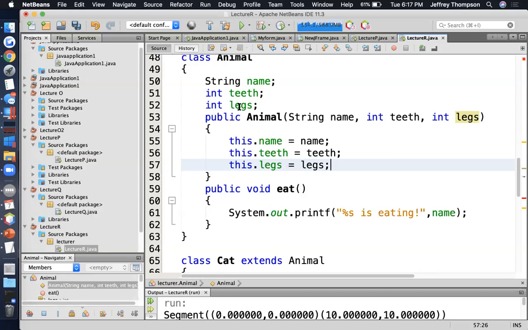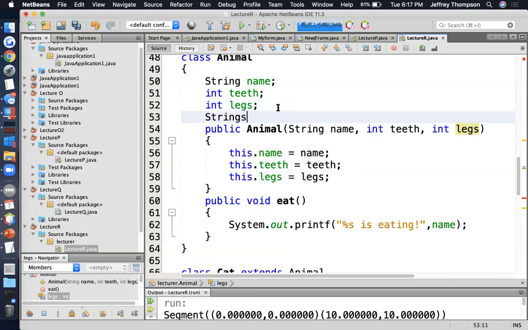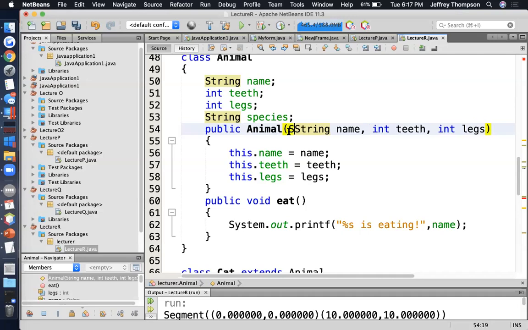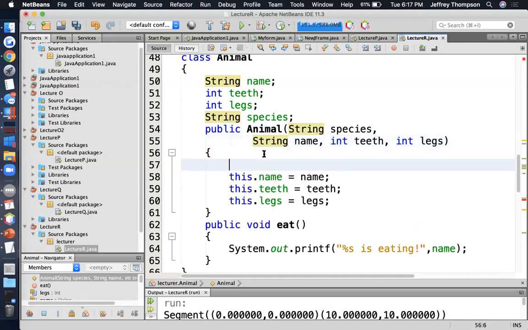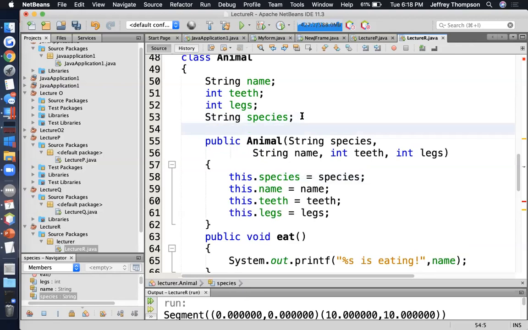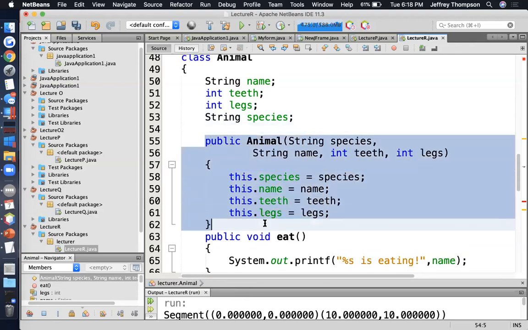Kind of contemplating adding a value called species so that we could pass in that, Felix was a cat. I guess maybe that'll be the name. No, I want to do that. So I'm going to add a string called species. And that's going to be one of the things that we pass into our constructor, right? Every animal has a species. So string species. And we need to set that as well. This dot species equals the species that was passed in. So this constructor does the heavy lifting.